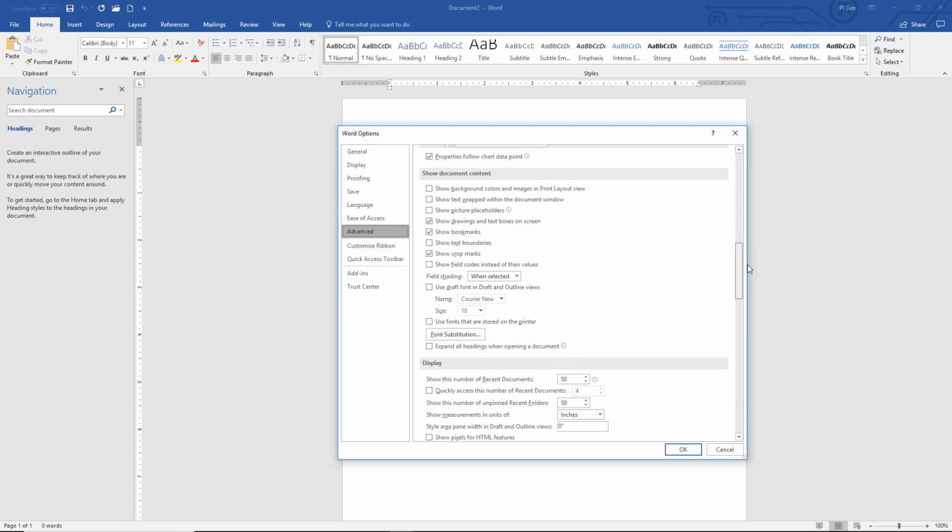Show document content. And what I do is I show crop marks. I like to see those crop marks on my page. It gives me an idea of how much real estate I have to write in. That might be a new term to you, but if you're doing Word documents, or if you're doing web layout, if you're doing websites, what you're really doing is working with very limited real estate.